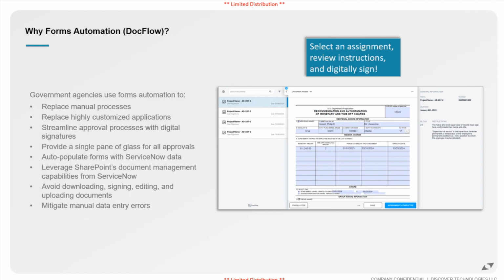So what you see on the left-hand side is all the forms that you might have to fill out. It could be a recertification for an annual cert. It could be a request for training. It could be the fact that you have to approve someone's process that they want, whether it be foreign travel or even the simplest parking request. In the middle, you'll see the form. And on the right-hand side, you'll see the instructions for that form.